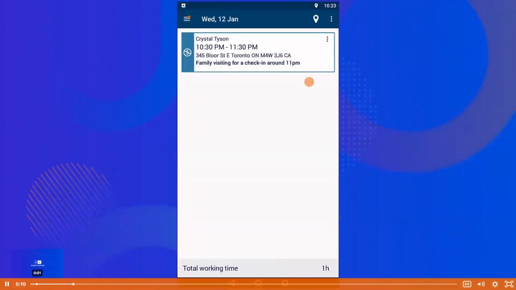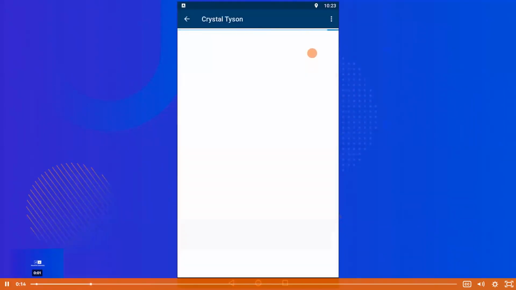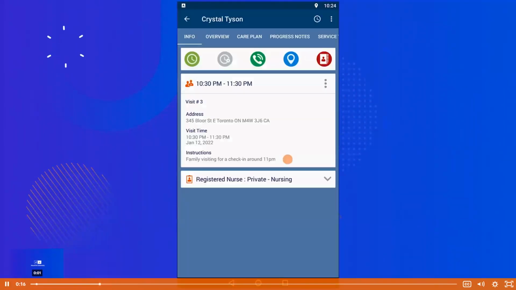When you're ready to start a visit, you can click on the visit tile to go into the visit. You will be brought to the info page. From here, you can see general information about the visit. Along the top, you will see 5 icons. At the left-hand side, there is a green clock icon, which is your clock in button. When you've arrived at the client's location, you will click the green clock to start your visit.